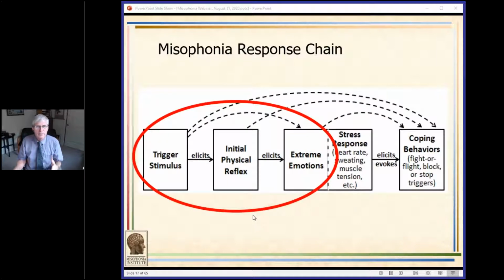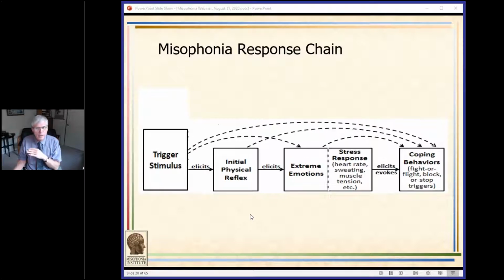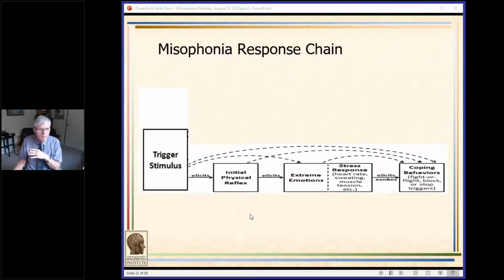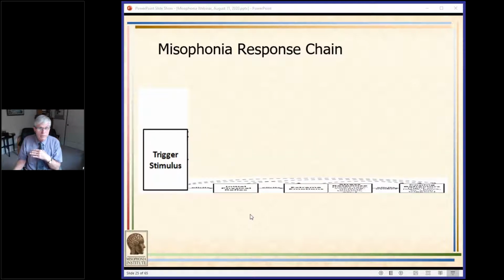So back to this response chain. Once we learn how to relax these muscles, then the goal is to get rid of this physical reflex. And as we get rid of this physical reflex, as it comes down, the emotions come down, the stress response, the outward behaviors come down. And it can just come down and down and down.